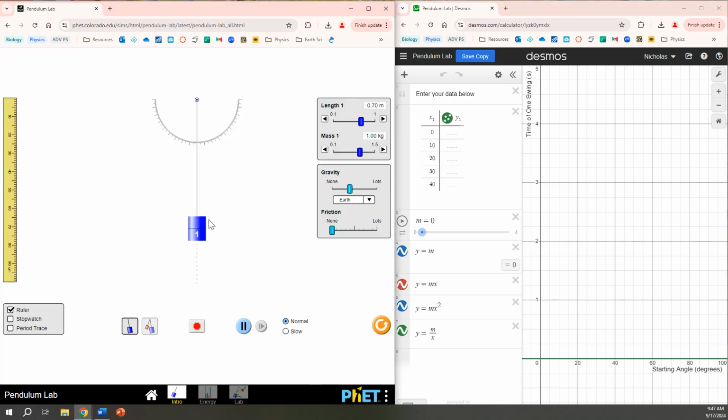It's a pretty straightforward lab. You have your little weight here, and you can change where it starts. There's a lot of other things you can change, like the mass, the length, all that stuff, but we're going to keep it pretty simple for the purposes of this lab. The only things I want you to do: if you go over here, we want to have our stopwatch.